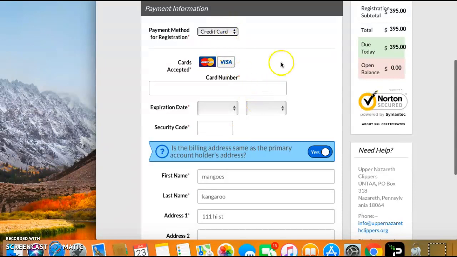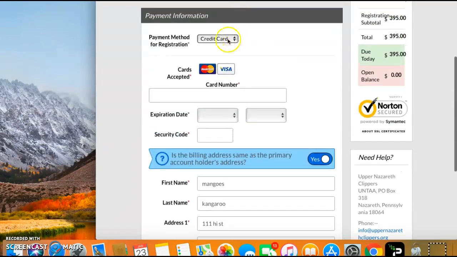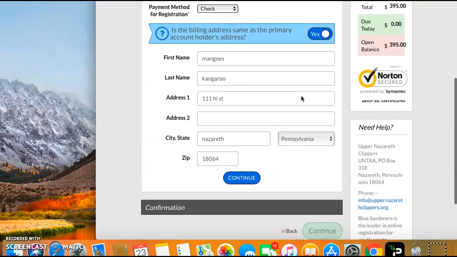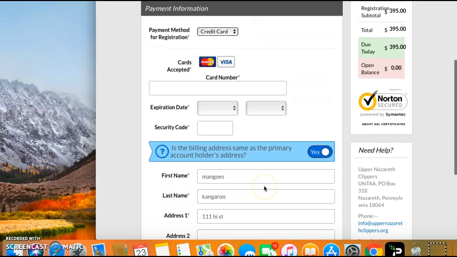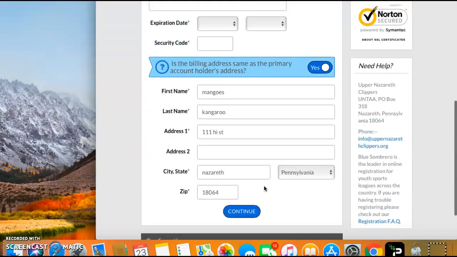And now you could go in and pay by credit card. We accept Visa or MasterCard. We do not accept American Express. If you want to pay right on, or you can mail us in a check. If you're mailing in a check, all you do is confirm that and hit continue. Or again, if you want to pay by credit card, you would just hit credit card and continue and follow the prompts on the screen.